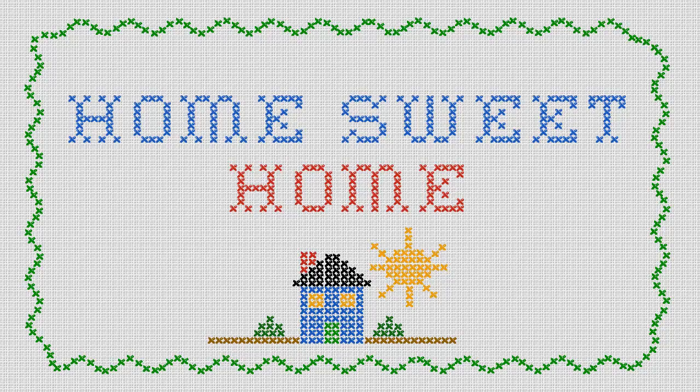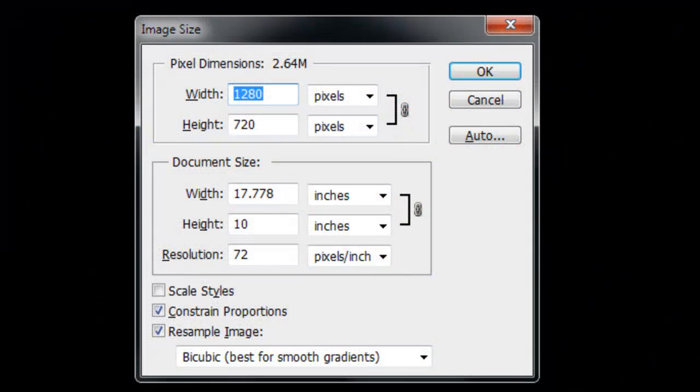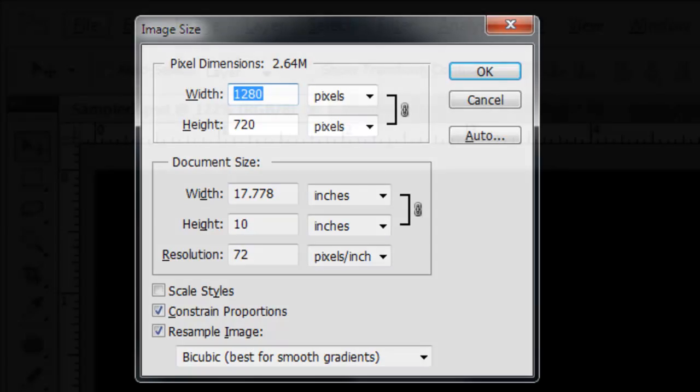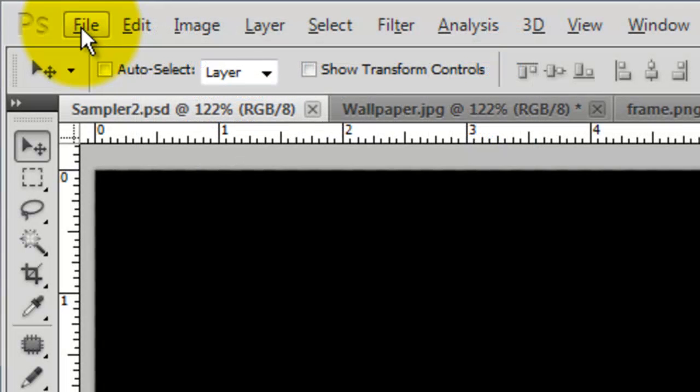I'm going to show you how to make your own custom needlework sampler. This document is 1280 by 720 pixels with a resolution of 72 pixels per inch. The first step is to create the fabric base to which the stitching will be sewn into. To do this, we'll create a pattern preset.